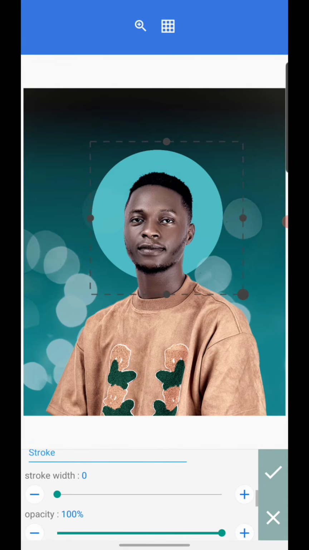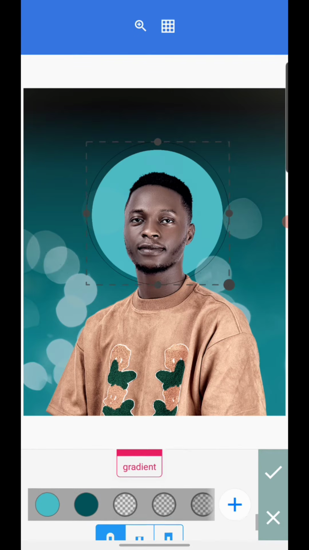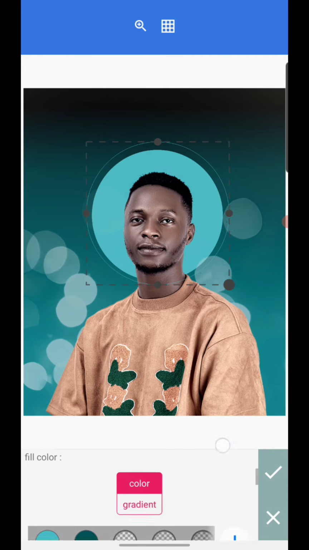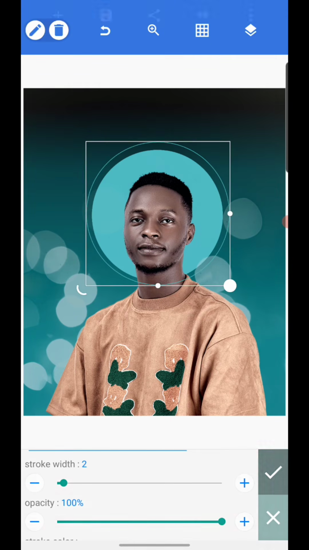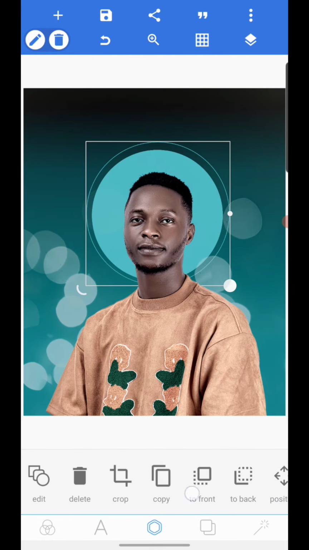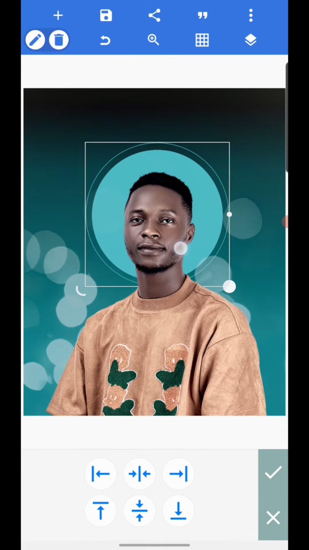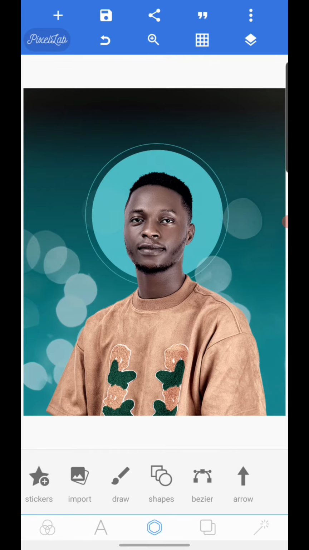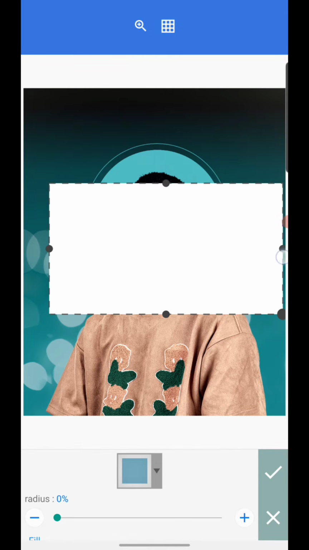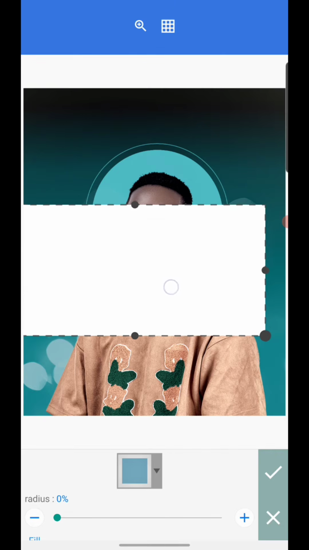When you reduce the opacity, you come to the stroke and add a stroke. Okay, the stroke width should just be one. Then you come here and use the same color you used, right? Okay, let's make the stroke width 2. Then you also take it to the back, right? So you try and adjust it well enough. Okay, so when you've achieved that, you go to shapes, you create this kind of shape.